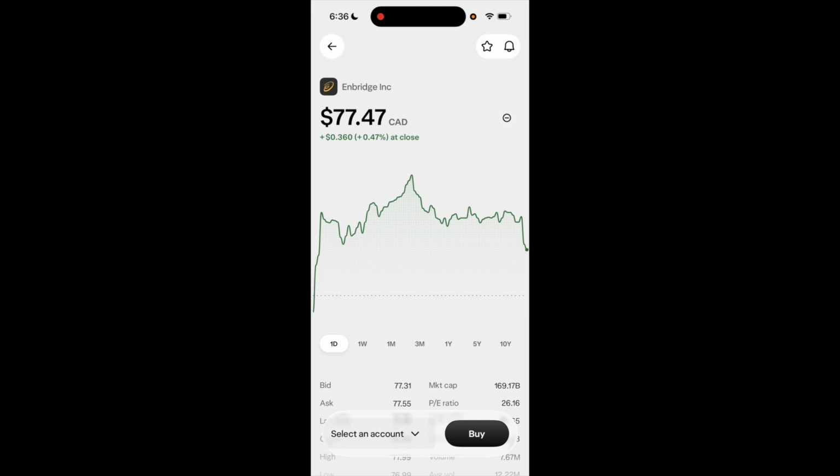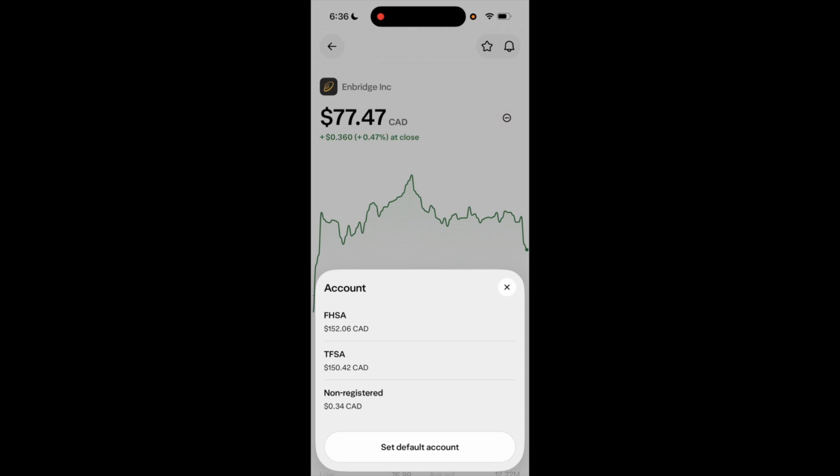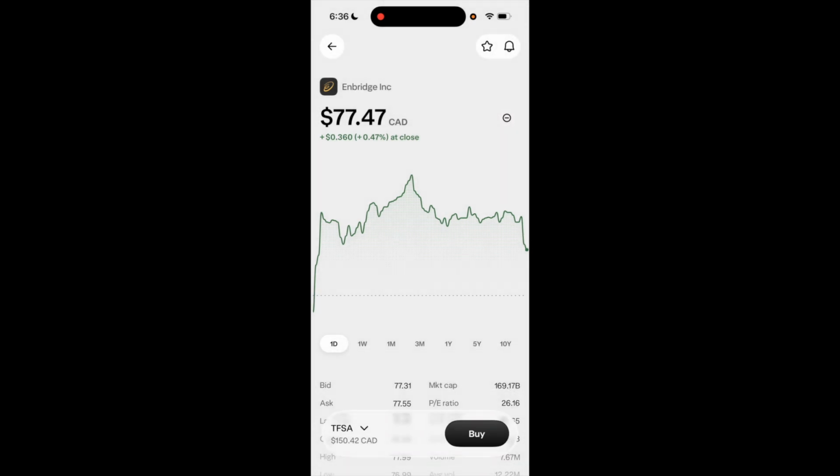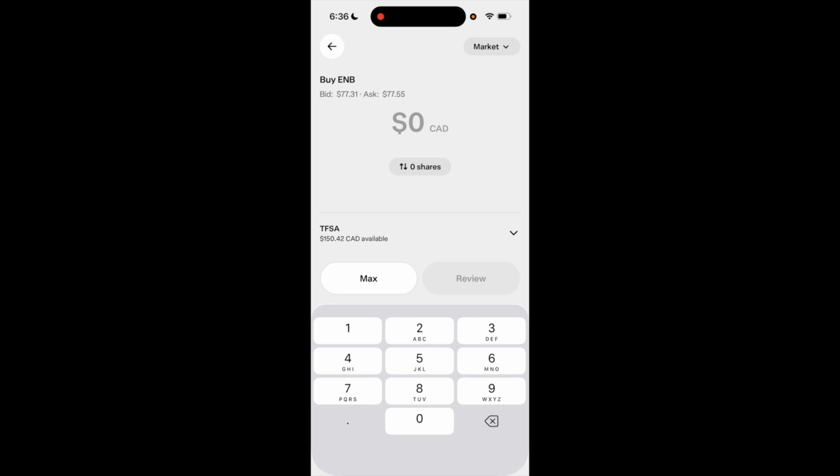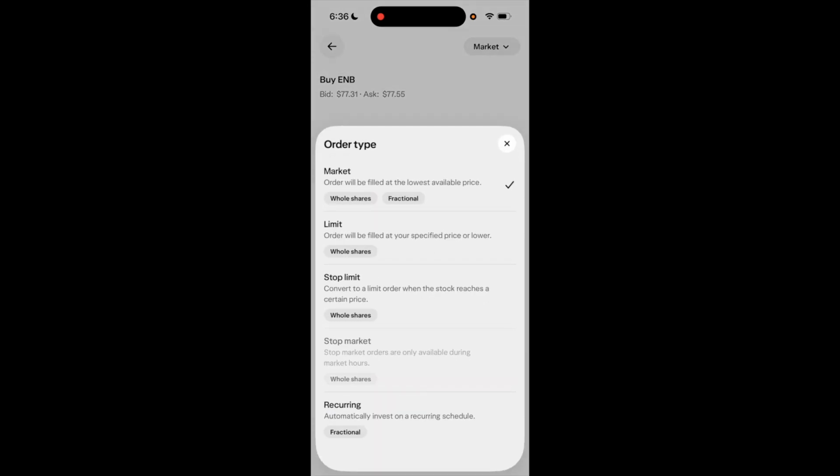an account, that is where you're going to be selecting your TFSA or your tax-free savings account. Once that is done, go to the bottom right, press buy. Now on this page right here, you can go to the top right and select which order type you want. So there's market, limit, stop market, and recurring.